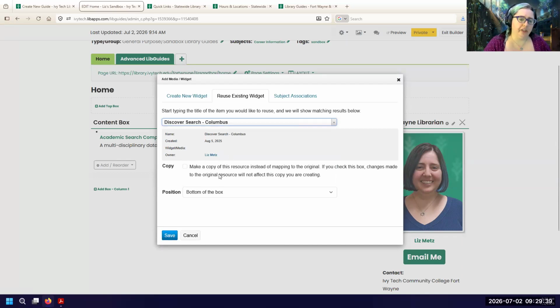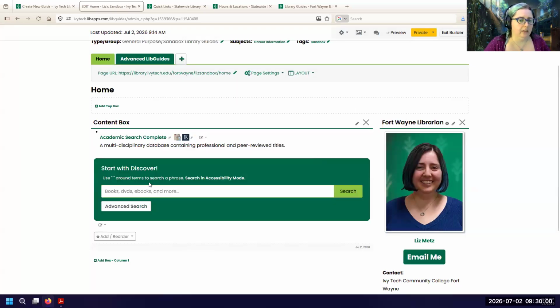When I'm reusing, and this is true for links and boxes and anything, there is always this copy option. When you reuse a resource, and we'll talk about what that means later on, but that is there. I just kind of wanted to show you where it is. Generally, you want to leave it unchecked. So there's Discover Columbus. I'm going to click, and there's my Discover box. And there it is. If I search, this is going to take me to the Columbus Discover, and it's got all the formatting and everything right there in it.